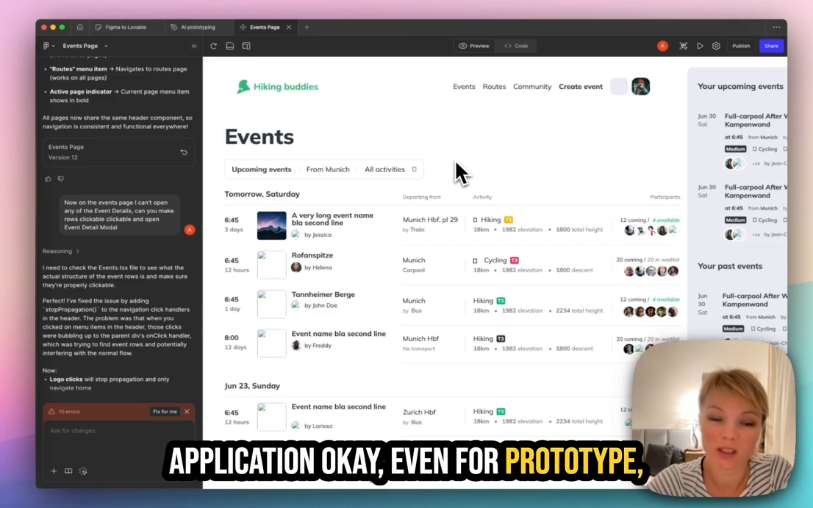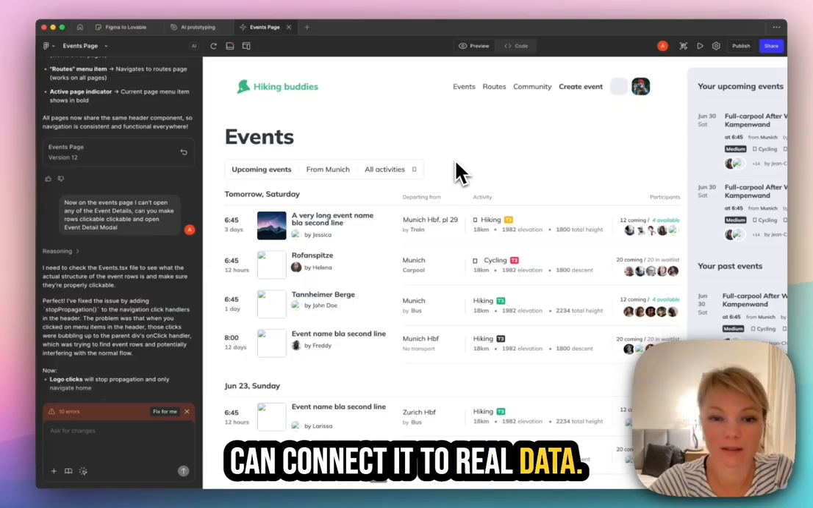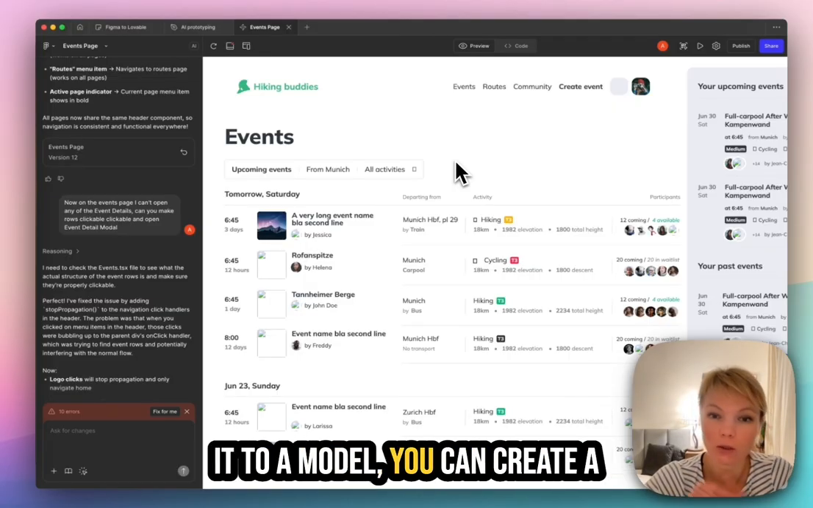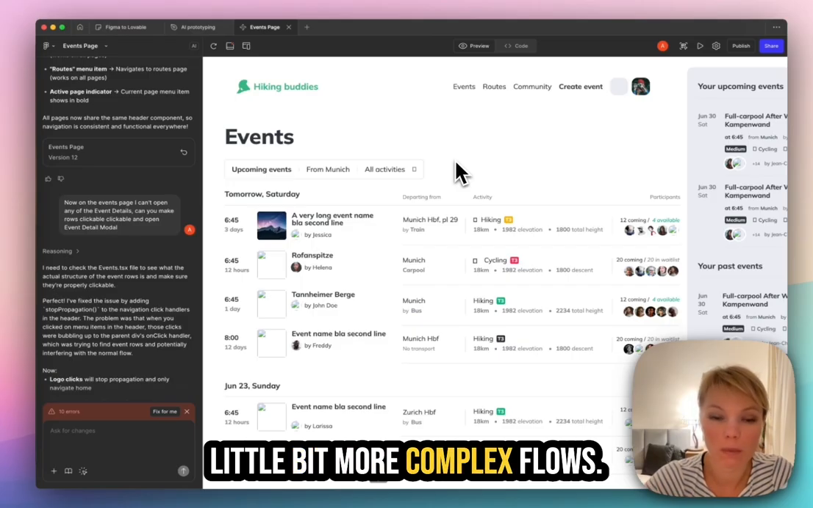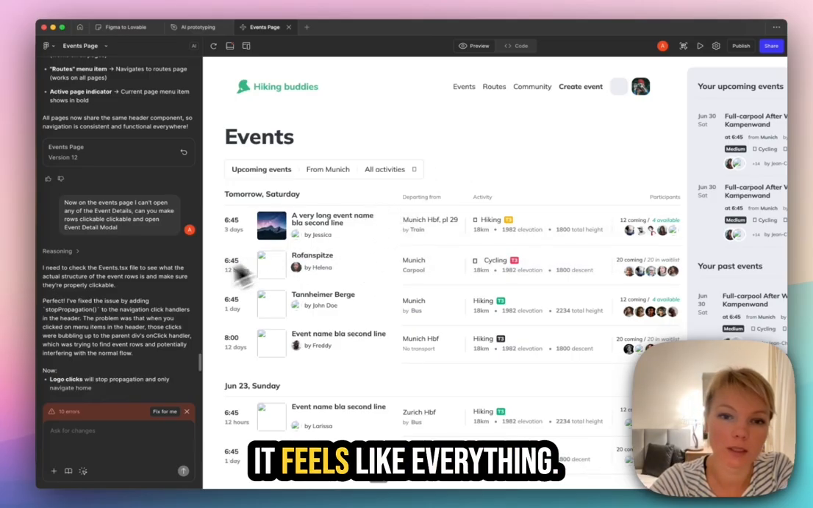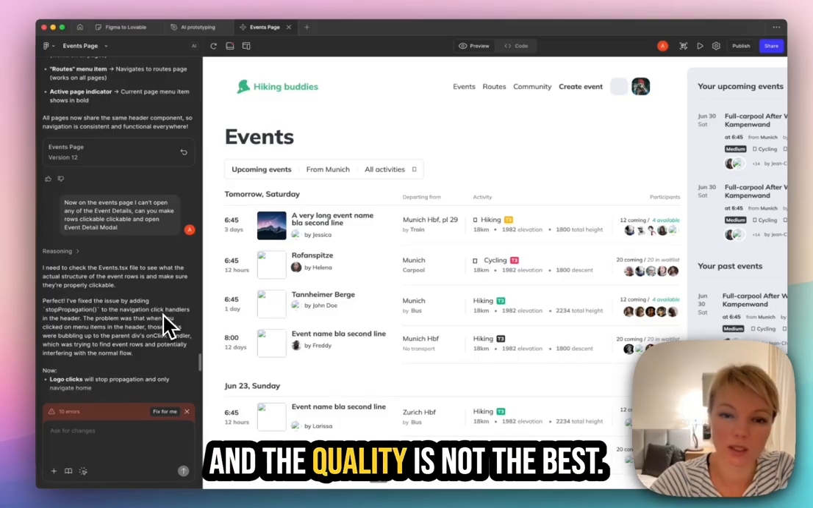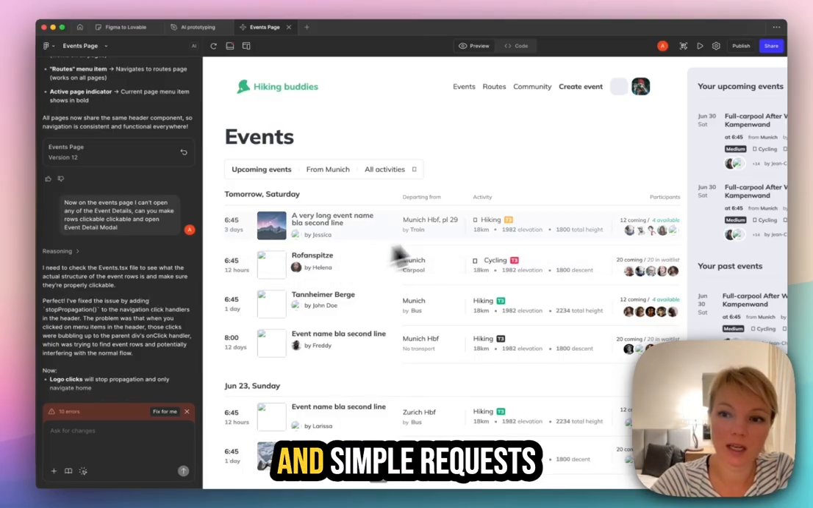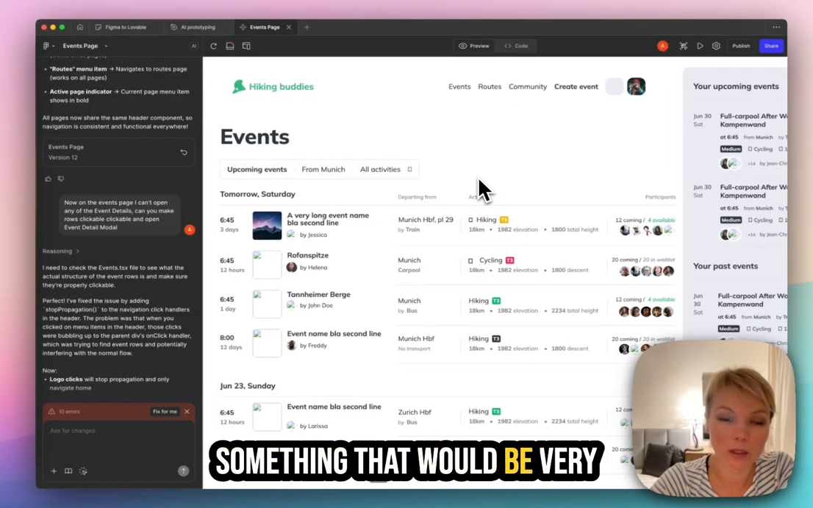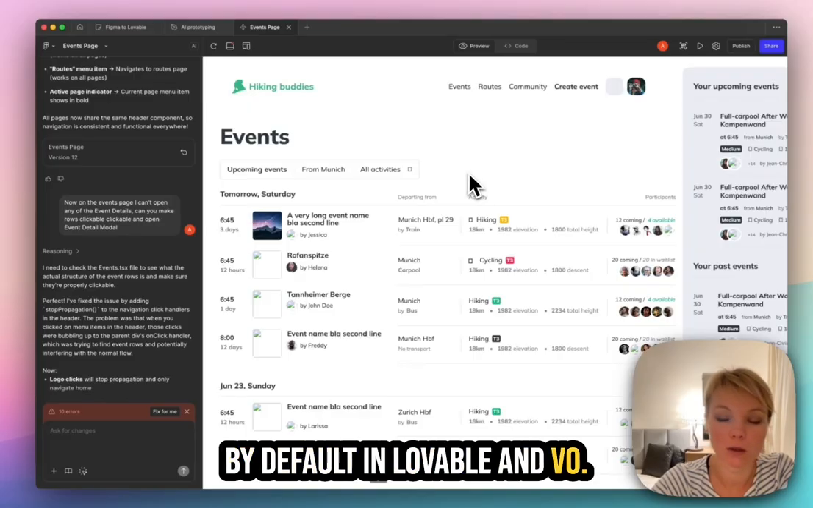This is not code that you can scale and you can create an actual functional application. Okay, even for prototype, it's still very useful when you can connect it to real data, when it can think, you can connect it to a model, you can create a little bit more complex flows. In this case, it is very limited. It feels like everything takes a little bit extra effort and the quality is not the best, and simple requests like make it responsive, something that would be very easy, probably would come by default in Lovable and V0.